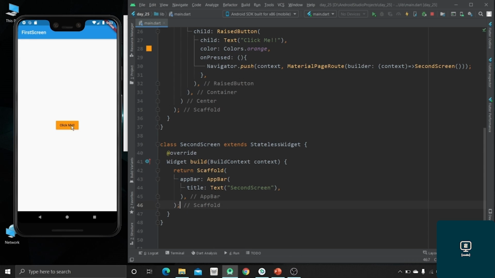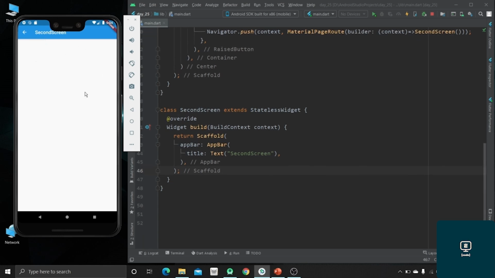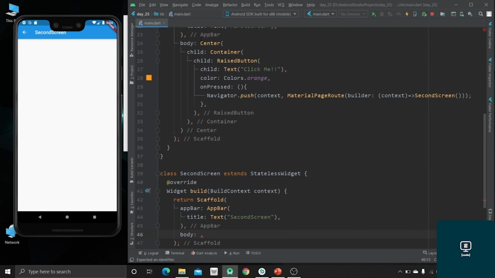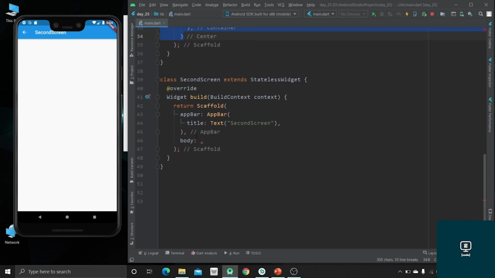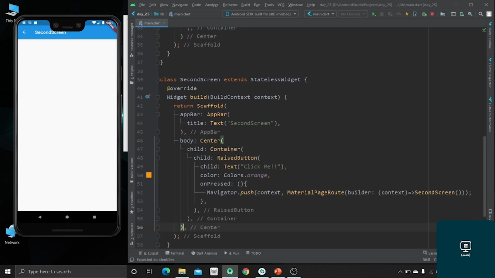Now we are just going to click on this button. So let's click on this. On clicking this button, the second page will be called, which is the second screen. So in this second screen we want to go back to the first page again. So for that again we have to create one button. So we are going to specify the body property, and we are just going to copy this and paste it inside this second page.